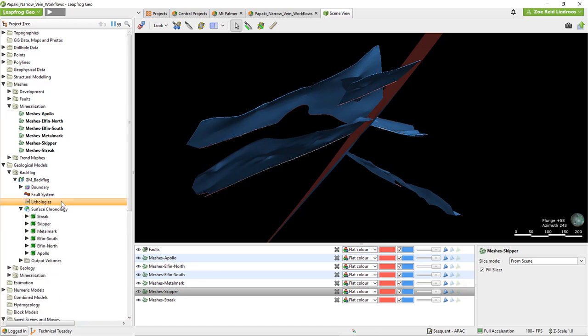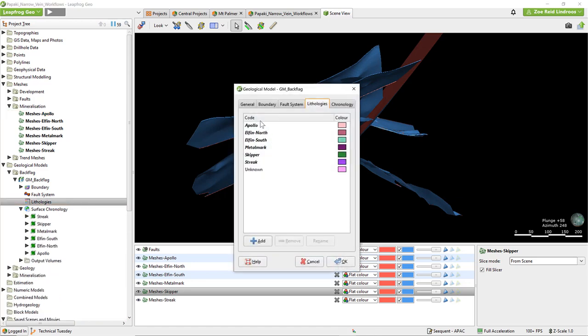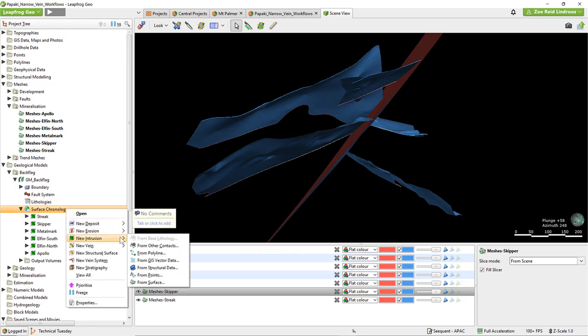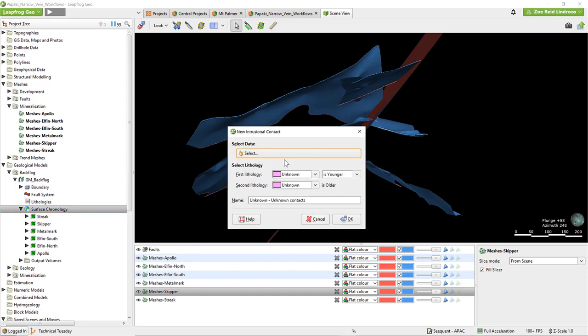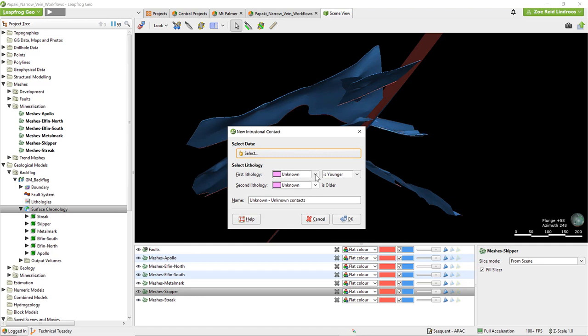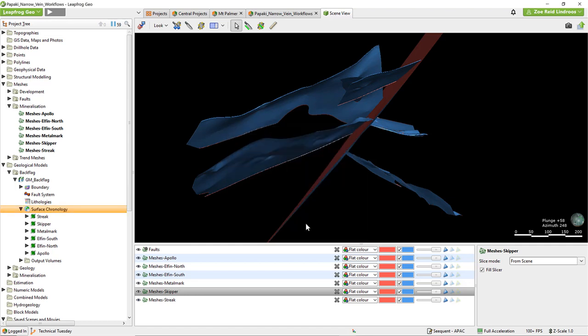Add the meshes into the lithologies tab. So whatever lithologies you need to correspond to the meshes, I've added in here. You can then right-click on the surface chronology and add in a new intrusion from surface, select any valid mesh from the meshes folder, and set up the inside and outside lithology for each of those.